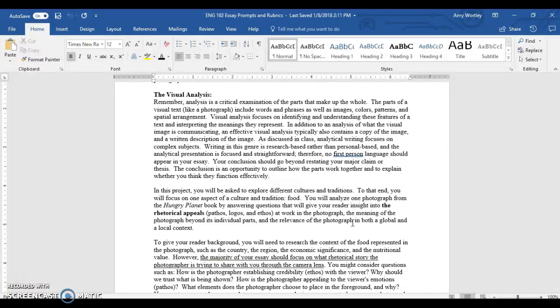In addition to an analysis of what the visual image is communicating, an effective visual analysis typically also contains a copy of the image and a written description of the image. As you tackle this first Hungry Planet essay, I ask that you include a copy of the image you've selected of the country and family. You're going to include that at the end of the essay or in the works cited page. You're also going to want to include a paragraph of written description within the body of your essay. Oftentimes, this will come as a part of the first body paragraph after your introduction, where you explain what the image looks like so that your reader can then understand how your analysis is going to function.